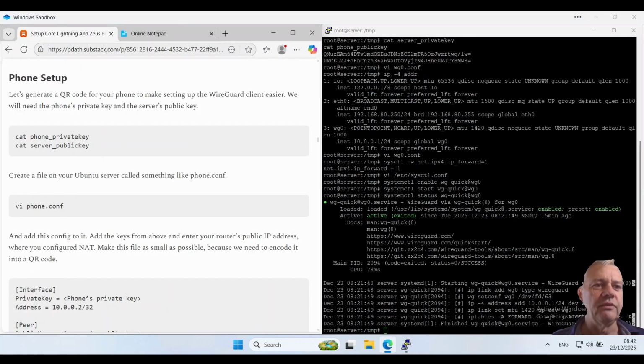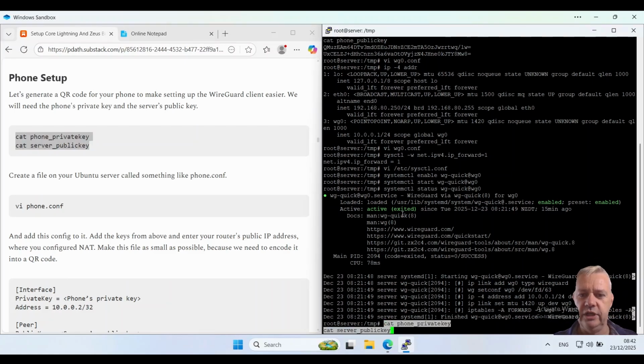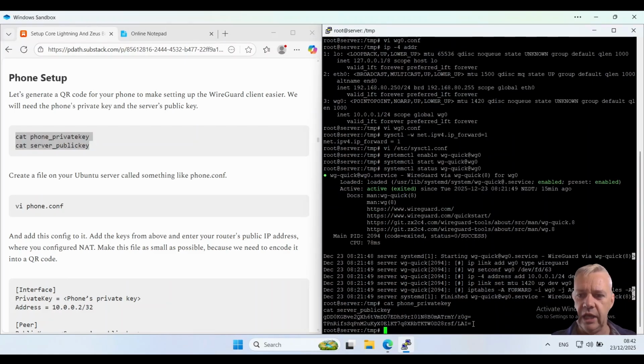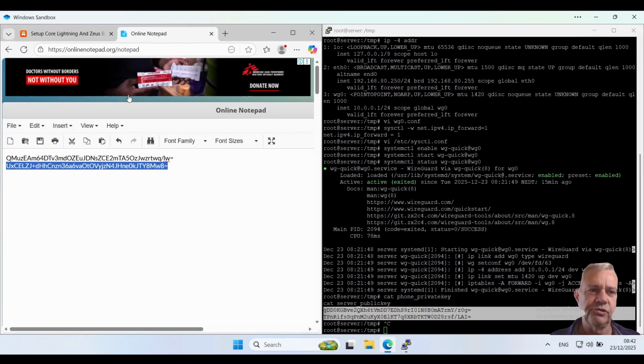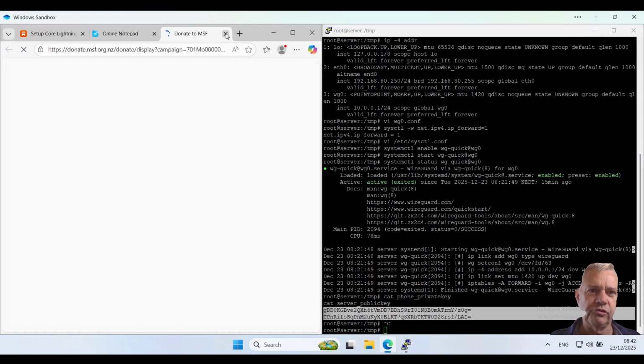Okay, let's start on the setup for the phone now. We're going to generate a QR code for your phone to make setting up the WireGuard client a bit easier. We'll need the phone's private key and the server's public key. We already created those files, so we're just going to display those two files on the screen. And we're just going to copy and paste those to Notepad like we did before.